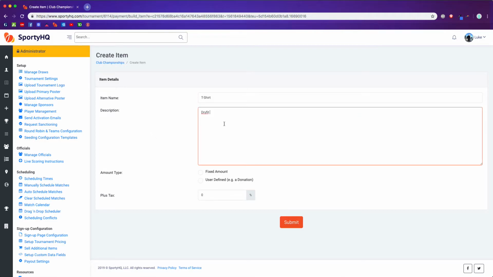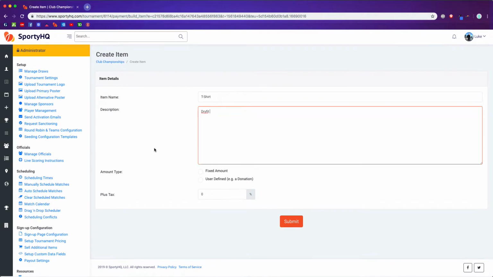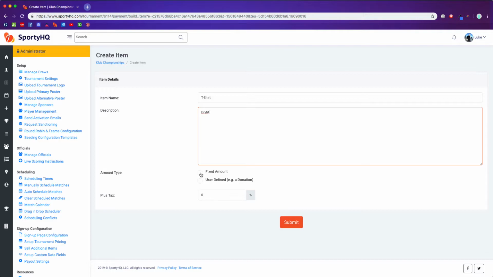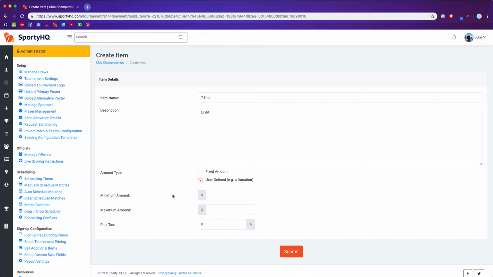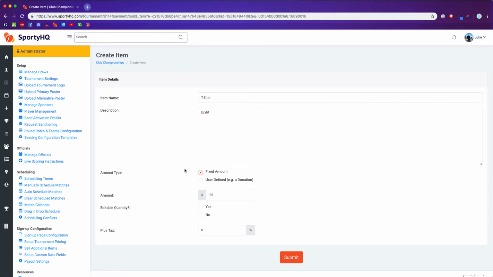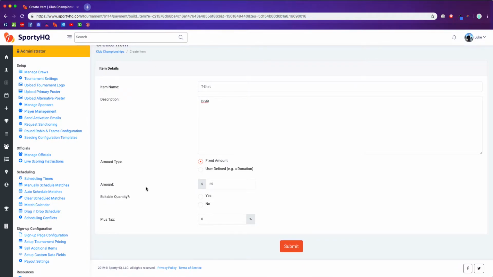Description, obviously you can put all the information in about the shirt or whatever souvenir it is. Amount type, so we've got two options. Most common one will be fixed amount, so we just set the cost of the item, so we'll say the t-shirt costs $25. User defined, generally this would be like a donation, minimum, maximum amount, people can decide how much they pay. So we'll go back, we're doing a t-shirt, so fixed amount, we'll say 25, editable.